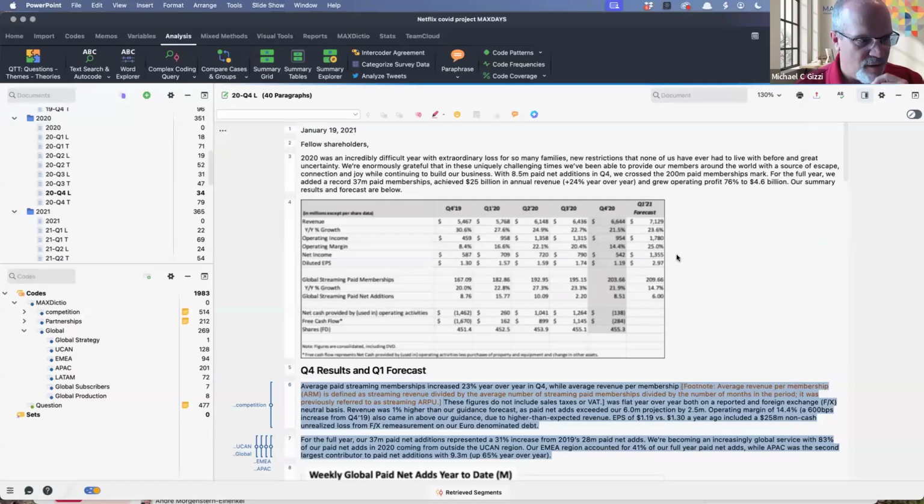This is from a business strategy study I've been working on for a long time. It's using letters to shareholders and earnings call transcripts from the Netflix Corporation over a 5-year period. It's a longitudinal study. You can actually read more about that in my chapter of the new book, The Practice of Qualitative Data Analysis, Volume 2, which Dr. Stefan Rodecker and I will be talking about in about an hour and a half.